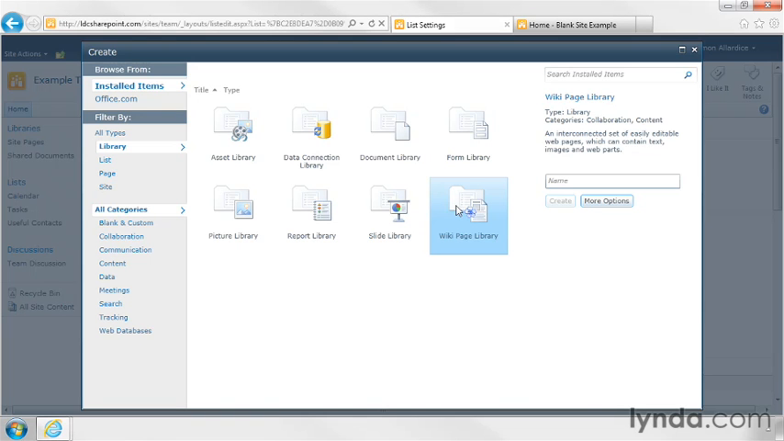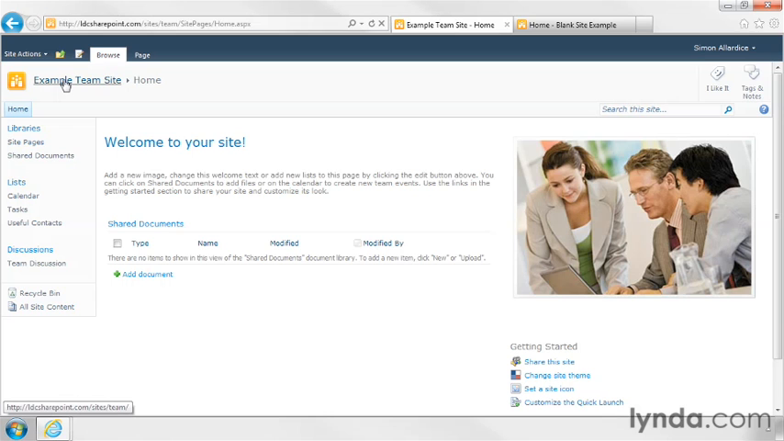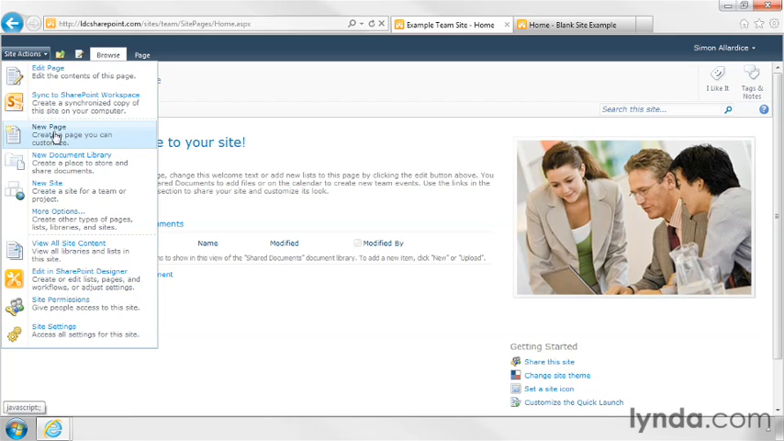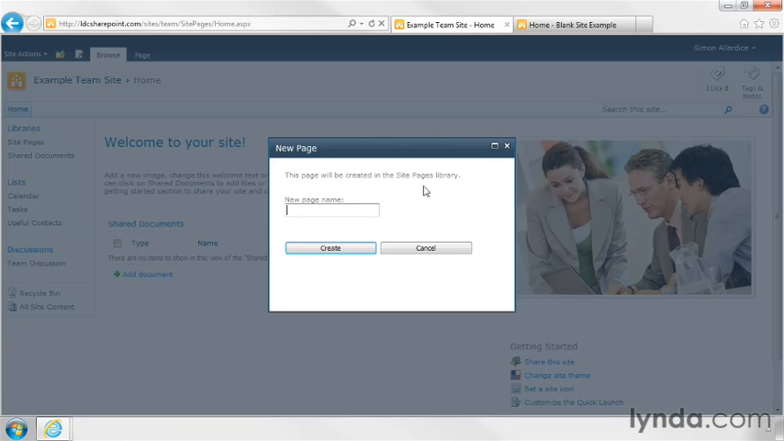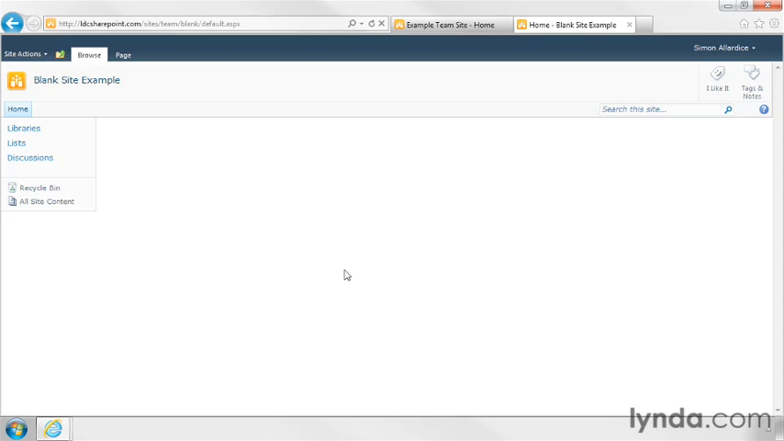Now, on the other hand, if you're wondering, can I just ignore all of this stuff and just create some web pages in SharePoint? Well, kind of, but even then you're still using these lists and libraries. If I'm, say, on this team site and I use the Site Actions menu here and come down to add a new page, the first thing it's going to tell me is that this page will be created in the Site Pages library.